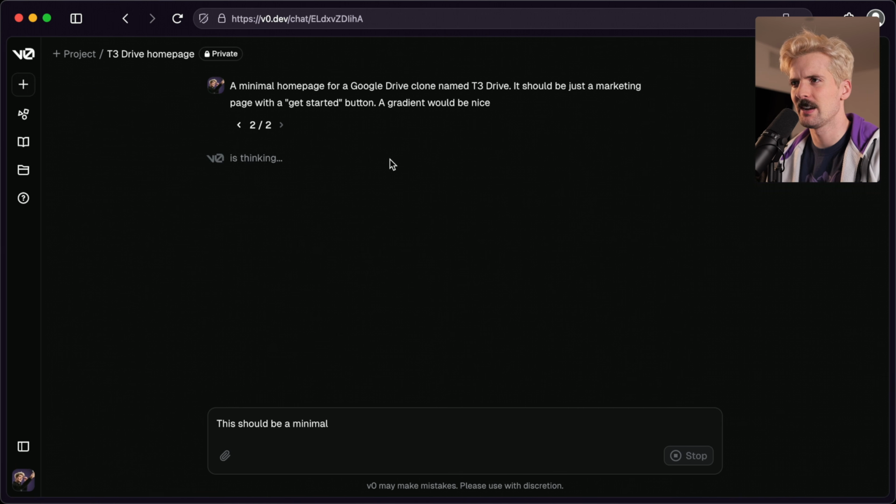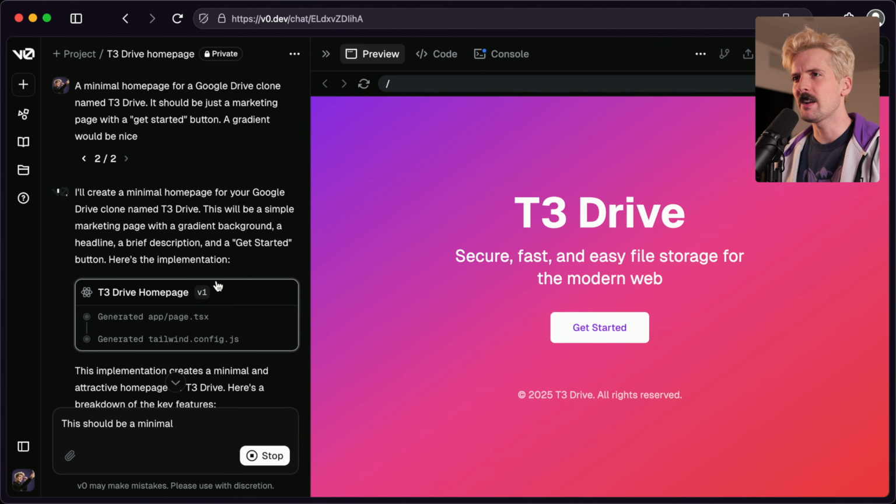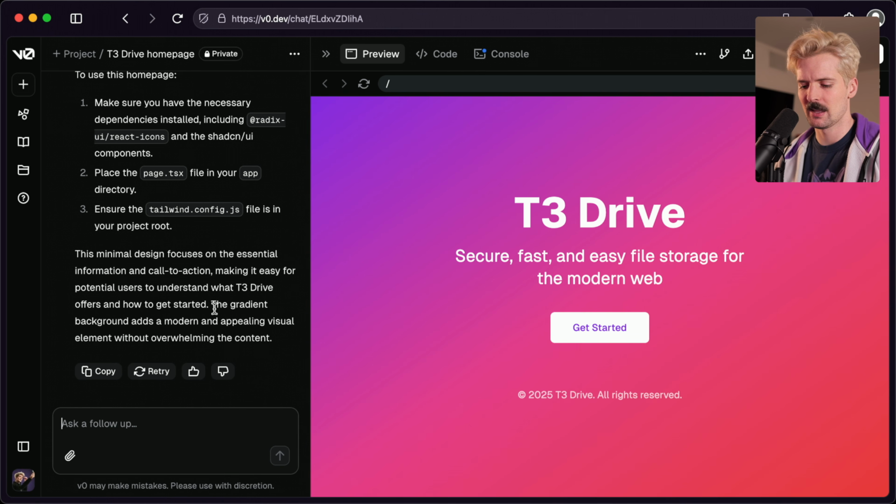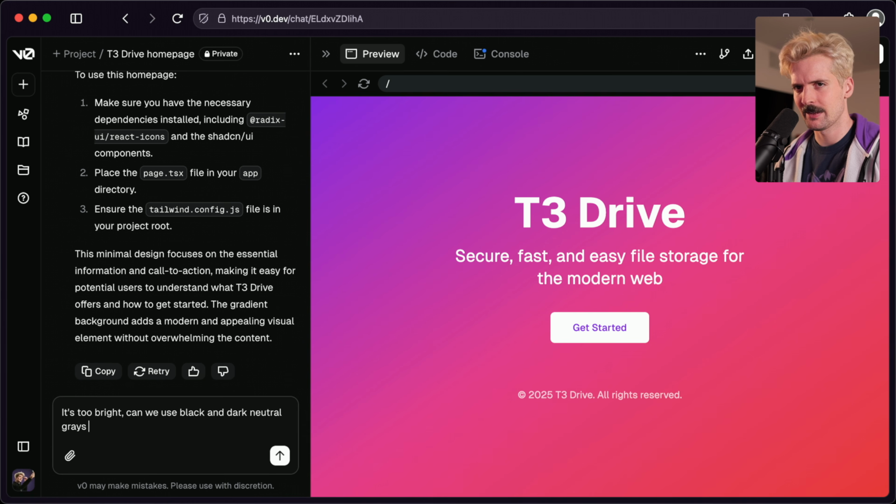Give it a second shot here. See if it does a little better. Okay, that's better, but it's a little too bright. Let's ask for a refinement on that. It's too bright. Can we use black and dark neutral grays instead?